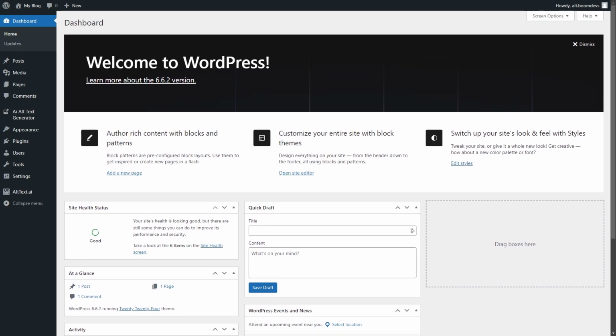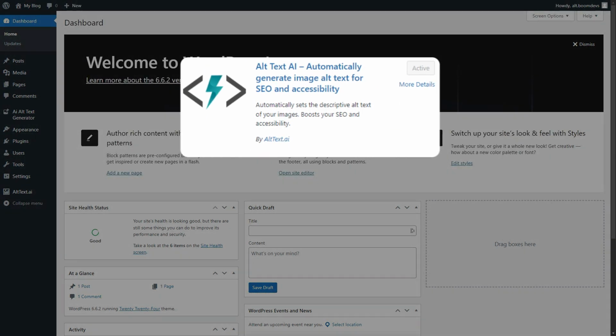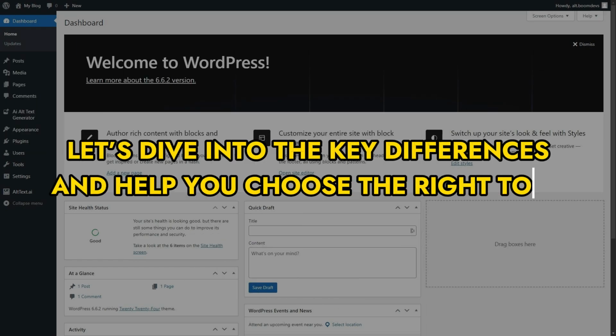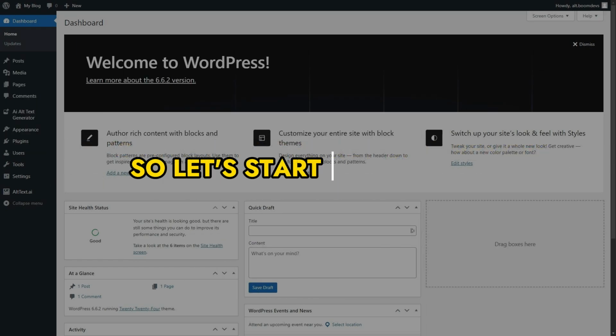Welcome to our comparison of two top WordPress plugins for generating image alt text, Alt Text AI and AI Image Alt Text Generator for WP. Let's dive into the key differences and help you choose the right tool. So let's start the video.